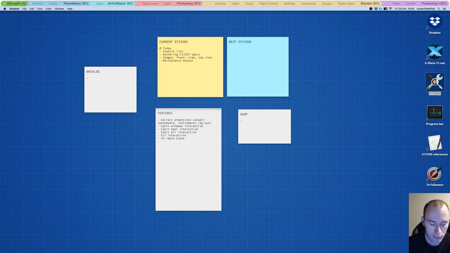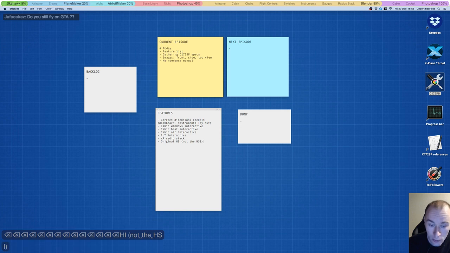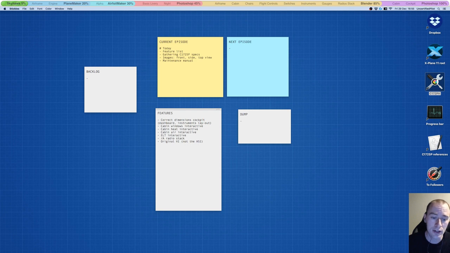I'd like to have just the basic primary instruments layout. So I don't want an HSI. Just the basic student pilot Skyhawk. Original heading indicator. Not the HSI. Although, what I also really like about the A2A version is that you can just grab a window and just change the cockpit on the go, and you can change from an ordinary HI to a HSI.